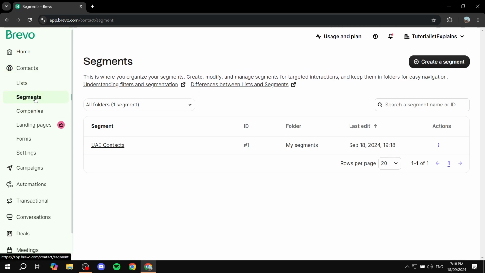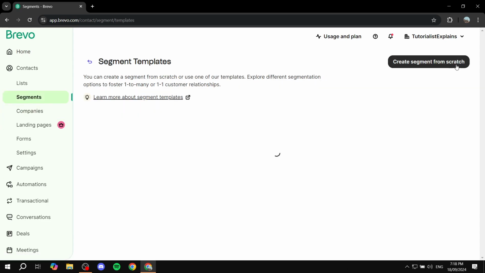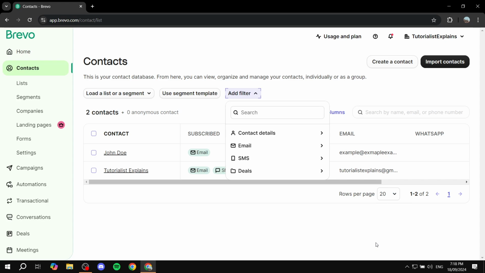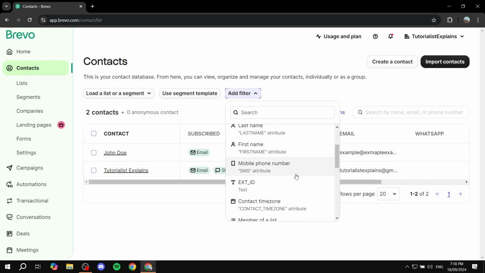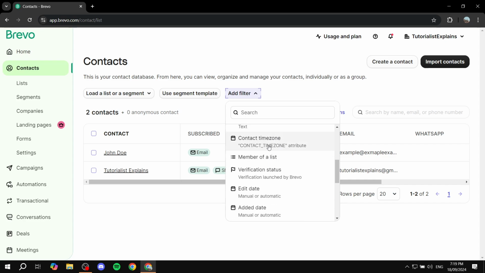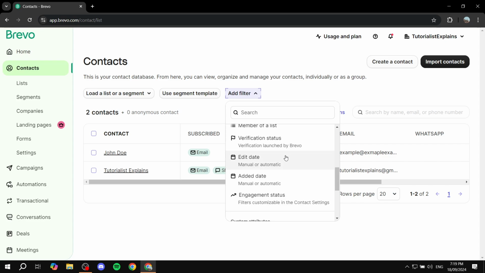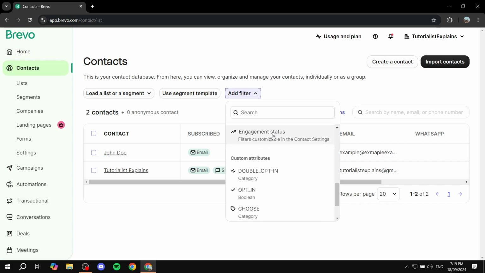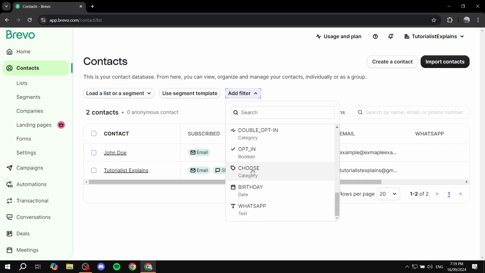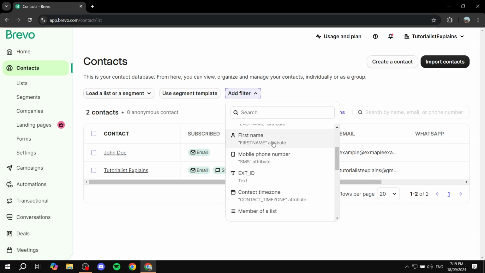We can always go to segments again, click on create a segment, and create a segment from scratch. We can get started by adding some filters. Let's say the filter that we want is from within the contact details, and let's say the time zone. Maybe we can use this one, or maybe when they were added, or engagement status. We have a lot that we can choose from, or maybe even birthday. Maybe you want to filter only those who have a specific birthday for some reason. So you have all these filters to choose from.